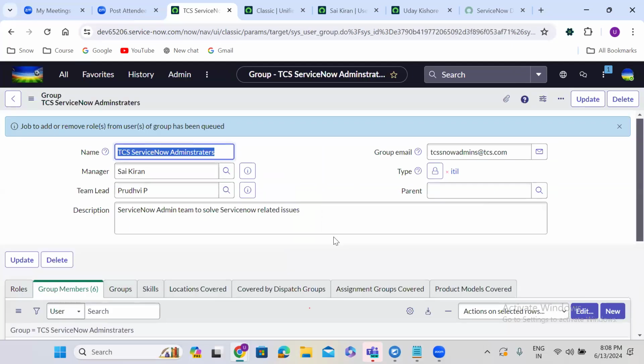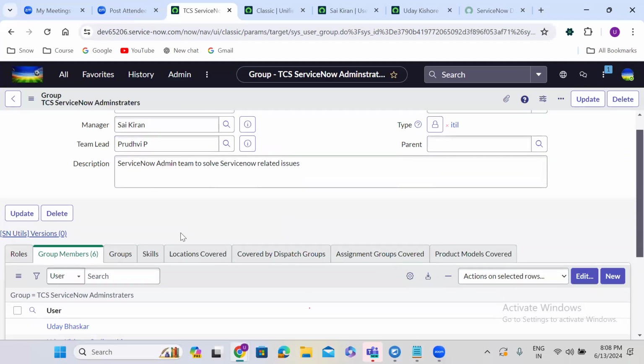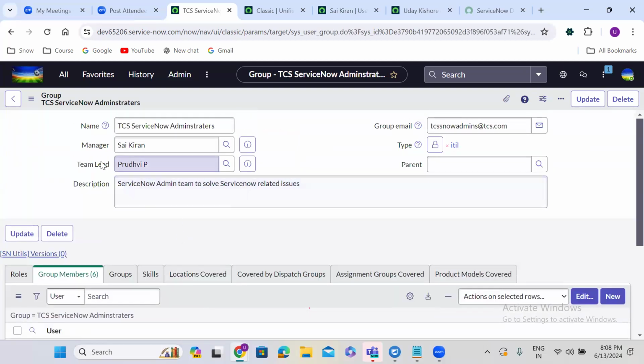I have created a group. Group is nothing but team. Team has team lead, team manager, and team members. Okay. Normally, you don't see this team lead field on the form because I created this particular field. I added this field on the form. Okay. Clear, right? User is nothing but employee. Group is nothing but a team. Okay.